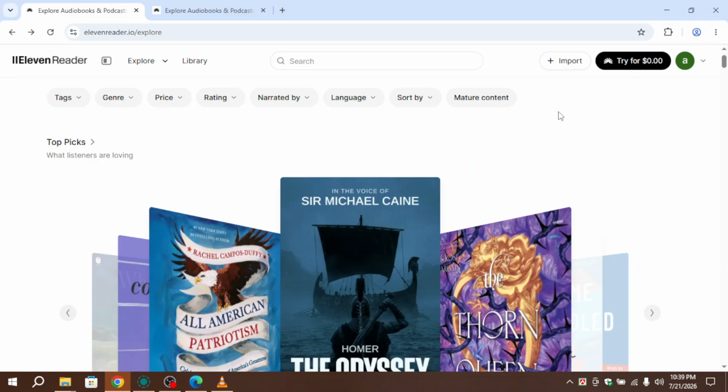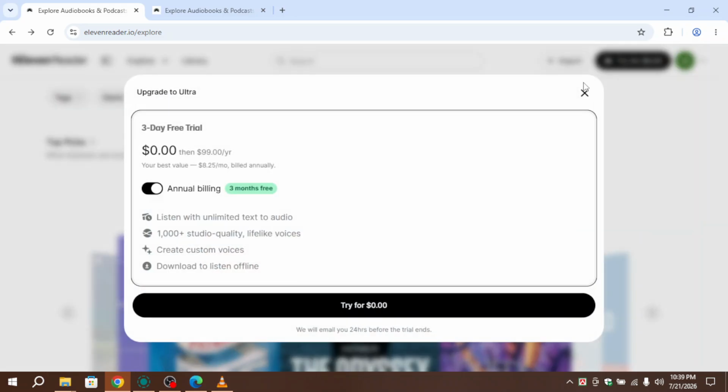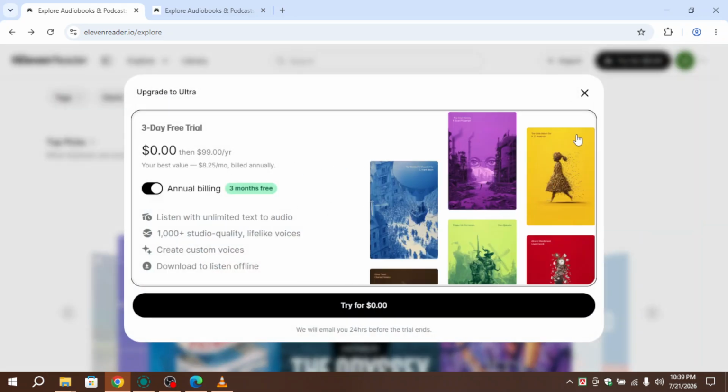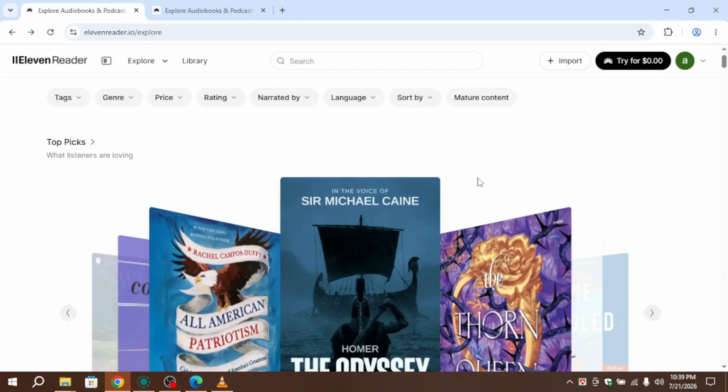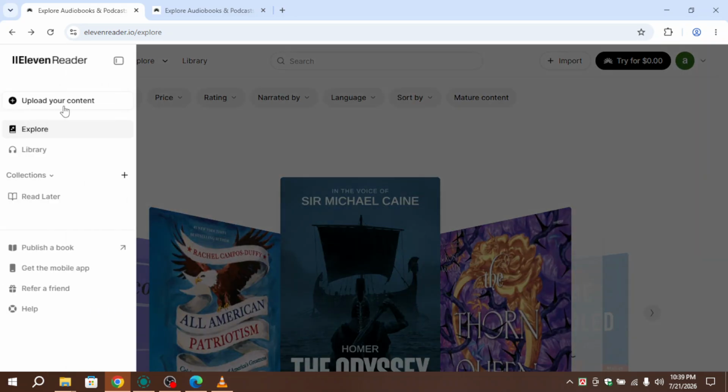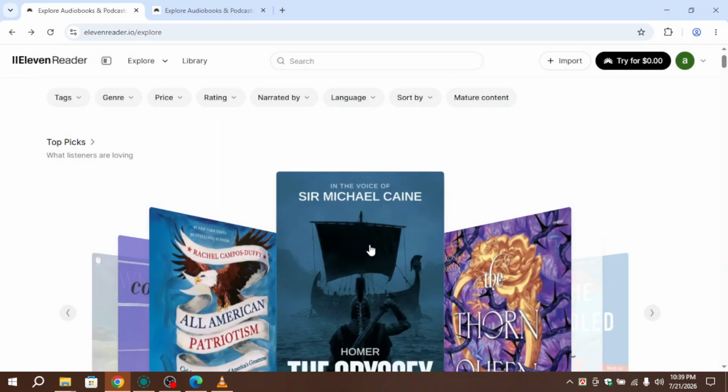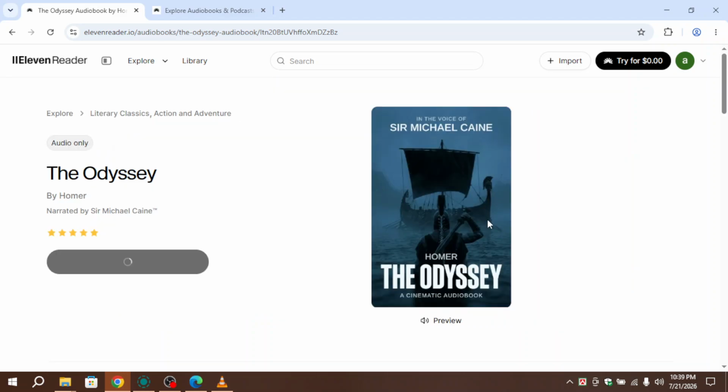The free plan lets you explore a variety of reading and listening features, although some advanced tools or premium voices may require a paid subscription. To start using ElevenReader for free, upload a supported document like a PDF, EPUB, or text file if that option is available, or choose content that's already available inside the app. Once your content is loaded, select it to open the reading interface.